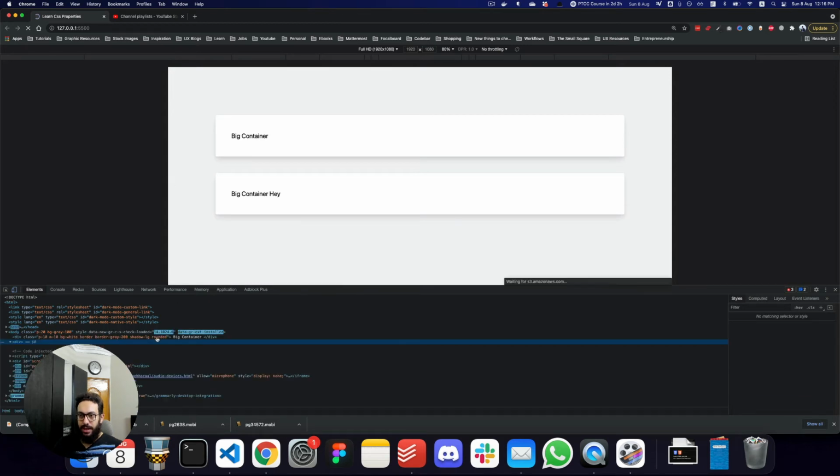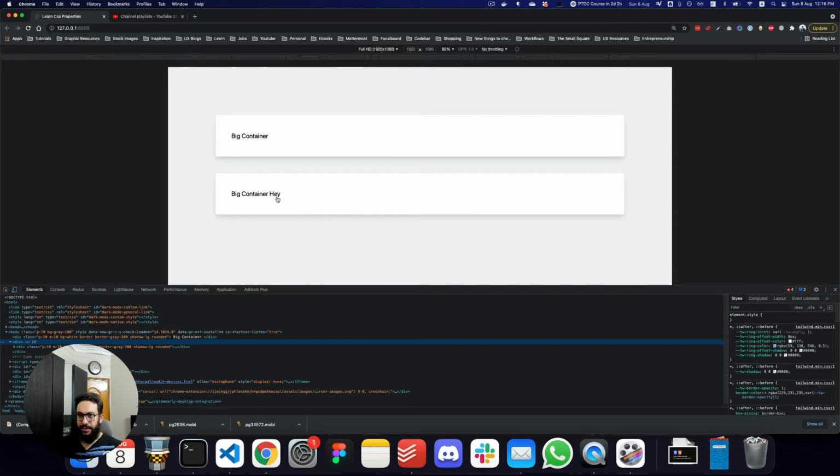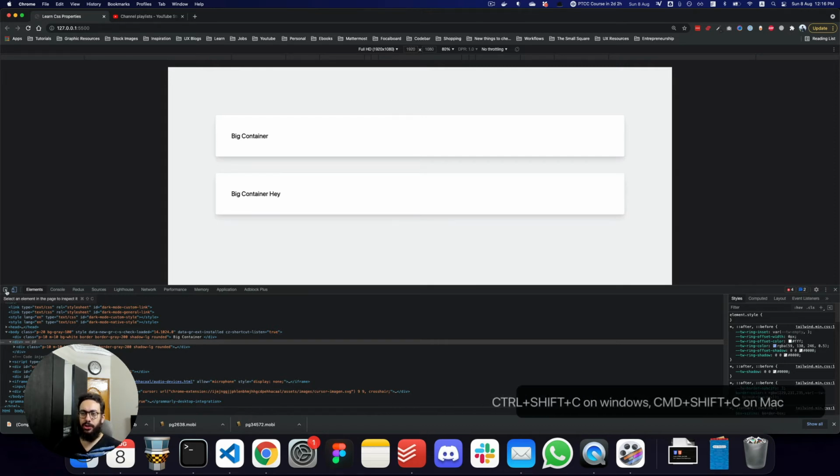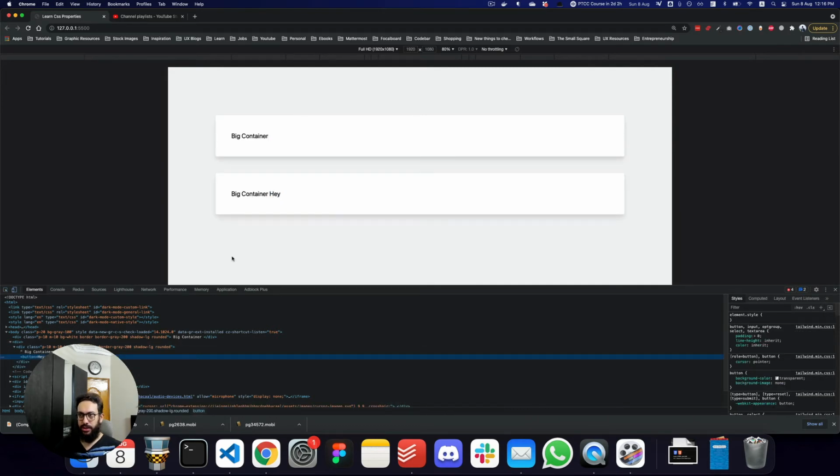So now, as you can see, I don't actually see the button. Imagine if I actually wanted to select this hey button that exists there. I can actually press this particular button. The shortcut for this is Command Shift C as it's displayed there. Obviously, it probably would be Control Shift C, but you can hover over it to see what the shortcut is. You click on it, and then you basically click on the element that you want to select.